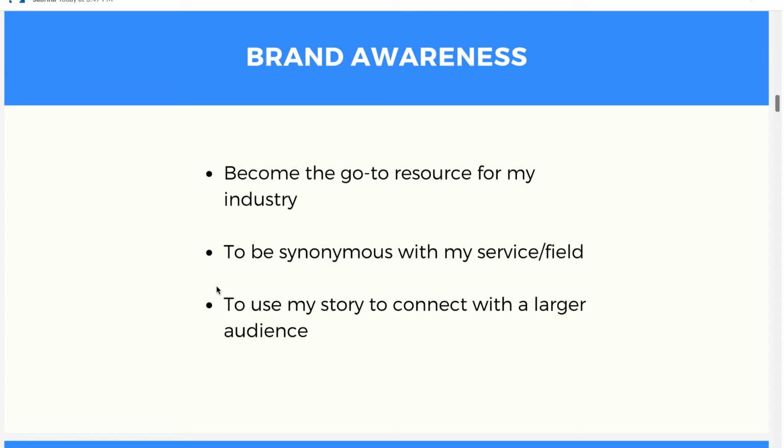So brand awareness, you might want to become the go-to resource for your industry. You might want to be synonymous with your service or field, or to use the story to connect with a larger audience. So perhaps you're still building your audience. Perhaps you're still needing to sell products or services. Brand awareness would be desirable.